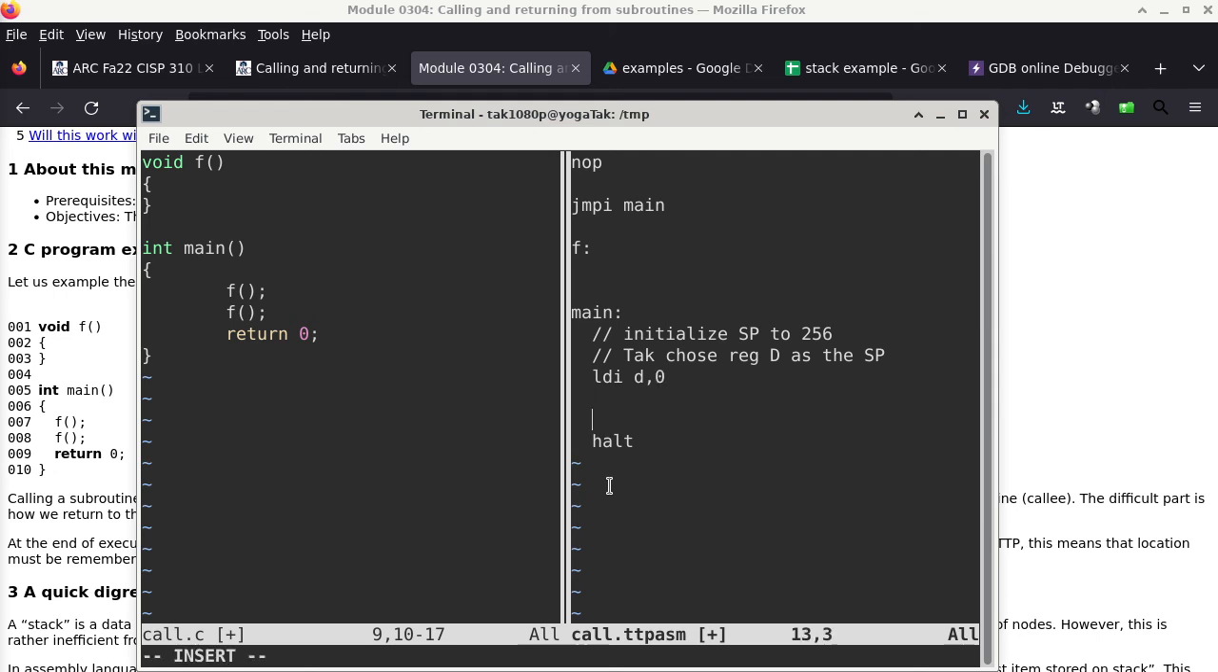Okay, so after I initialize the stack pointer, I look at the two things that I need to do in main and go like, okay, I need to call F. That seems pretty easy. JMPI to F, that should do it. That should continue execution in F, which is just a label at this point. Does that make sense?